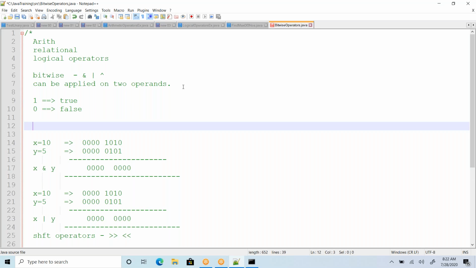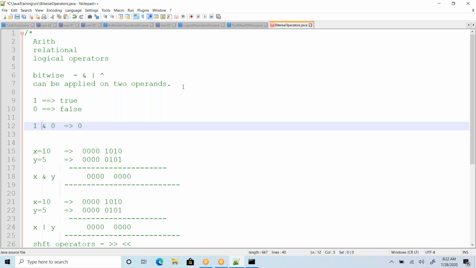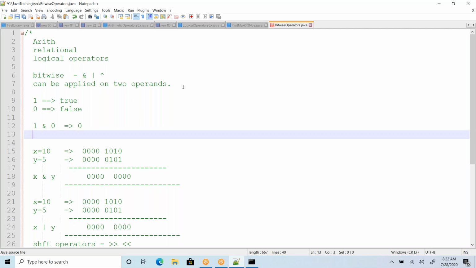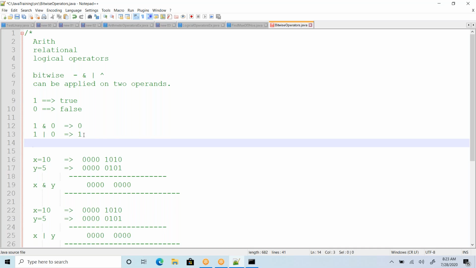Okay, now if you apply this on bits, meaning that 1 and 0, 1 and 0 will be what? It will be 0. It's something like true and false. With AND operation, it's going to be what? False. 1 OR 0, so it's going to be what? So it's OR condition, right? If any one of these is true, the result is going to be true because it's OR condition, right?